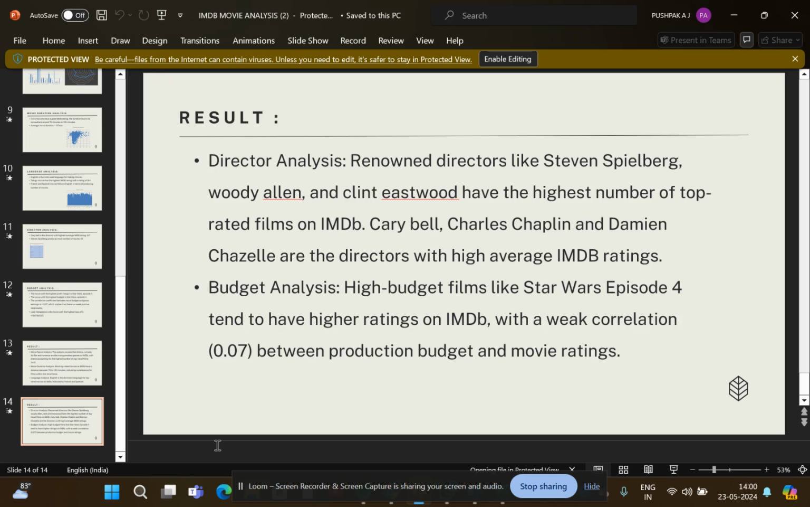When it came to director analysis, renowned directors like Steven Spielberg, Woody Allen, and Clint Eastwood have the highest number of top-rated movies on IMDb. Carrie Bell, Charles Chaplin, and Damien Chazelle are the directors with high average IMDb ratings.